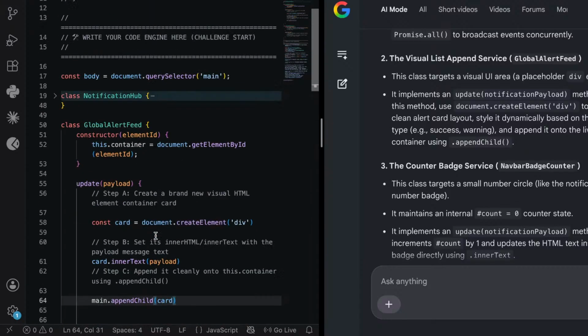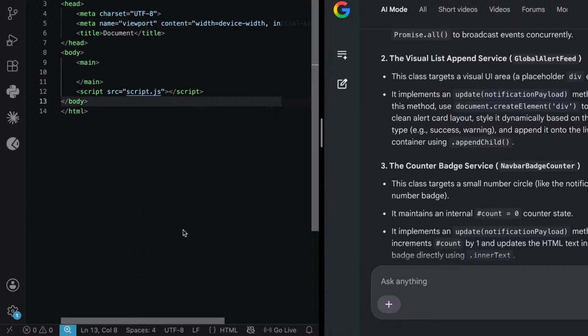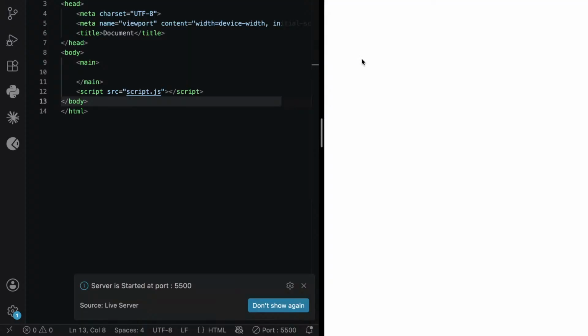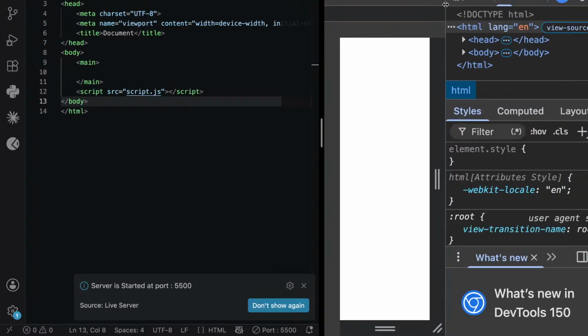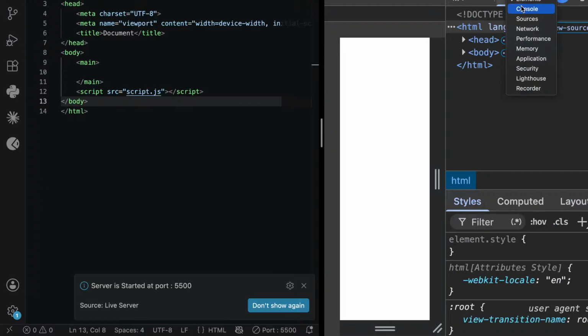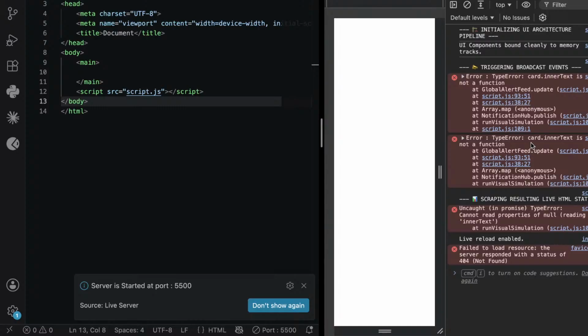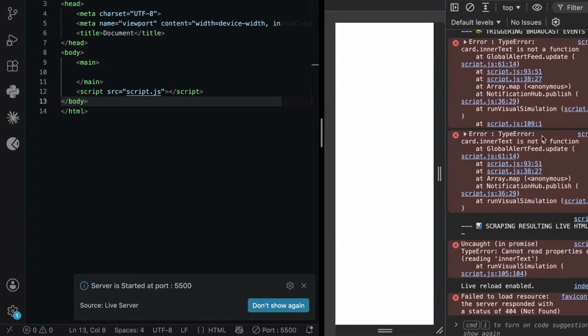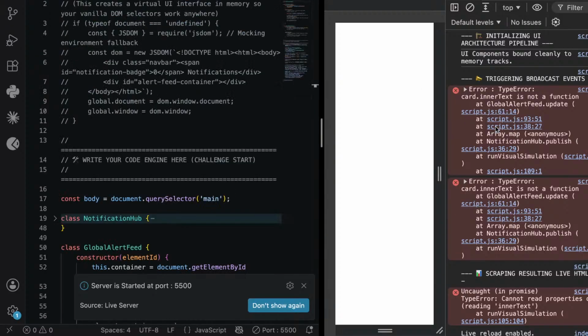Okay, no issue. Let's try to run this. Open with Live Server. Let's go to inspect here. Okay, it's too short. I want to see the console. Okay, what we are able to see is a TypeError: card.innerText is not a function. So here we are live checking the error also.